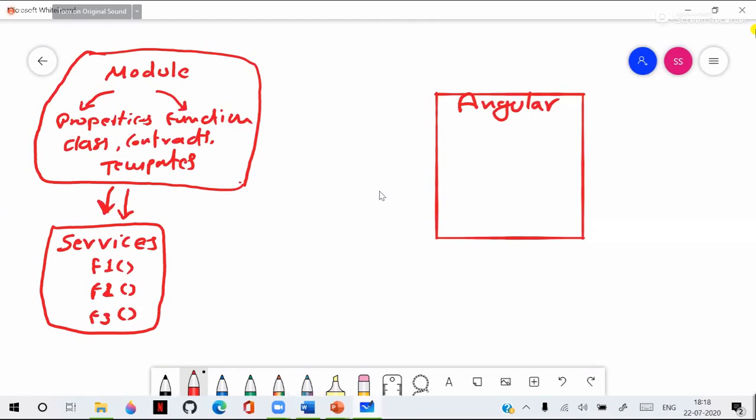An Angular application actually uses components. Technically we will learn about all this in detail. We will have a separate session on modules, a separate session on services, and a separate session on components. Then we can get more idea on them, and we will discuss them in detail.